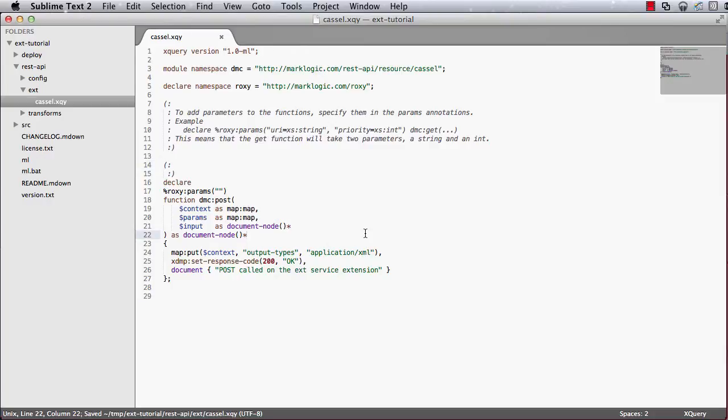So now I'm focusing on the post function. The parameter in this function that I'm going to care most about is the params parameter. It's a map, and anything I want to pass to the extension is going to go through there. Now, I took the liberty of setting up some stuff ahead of time to make this a little easier for myself.